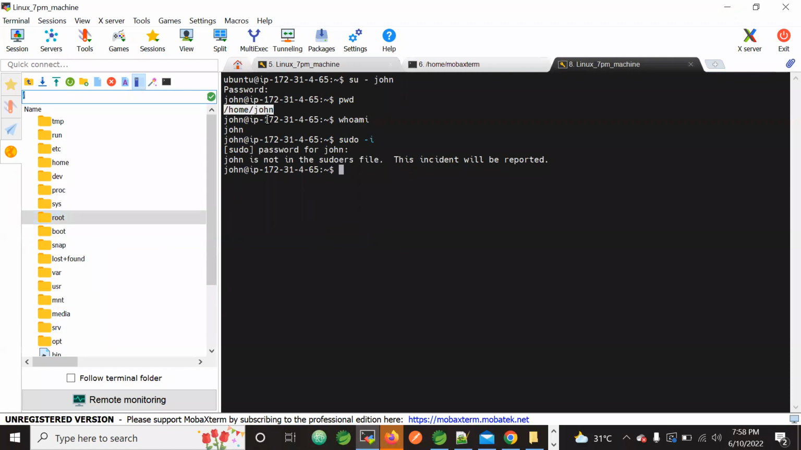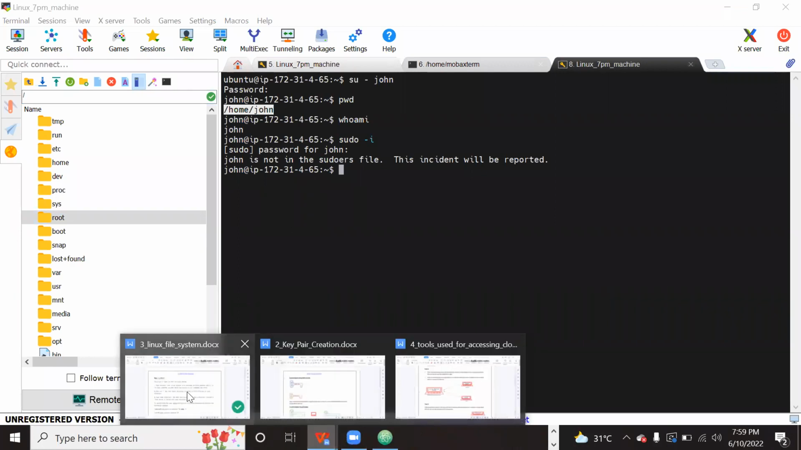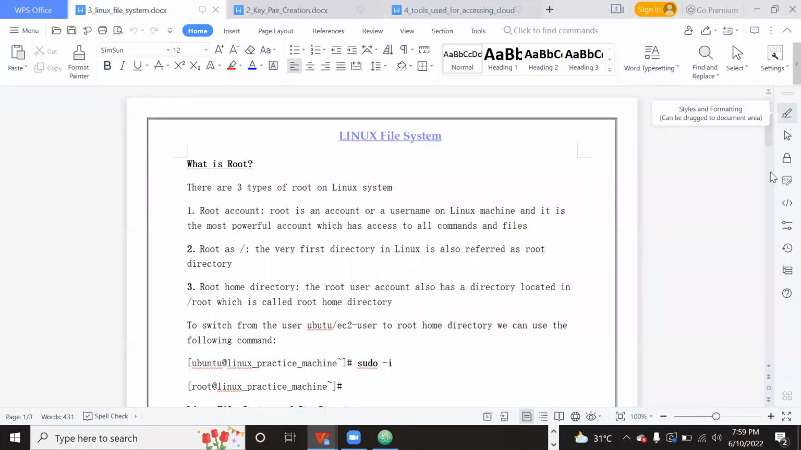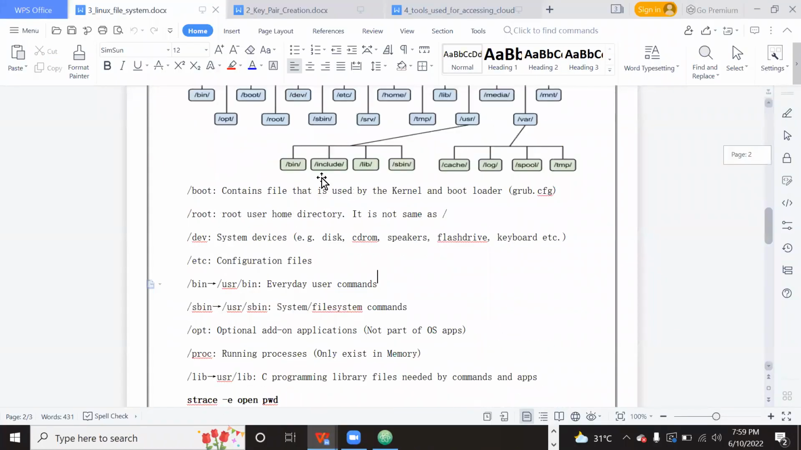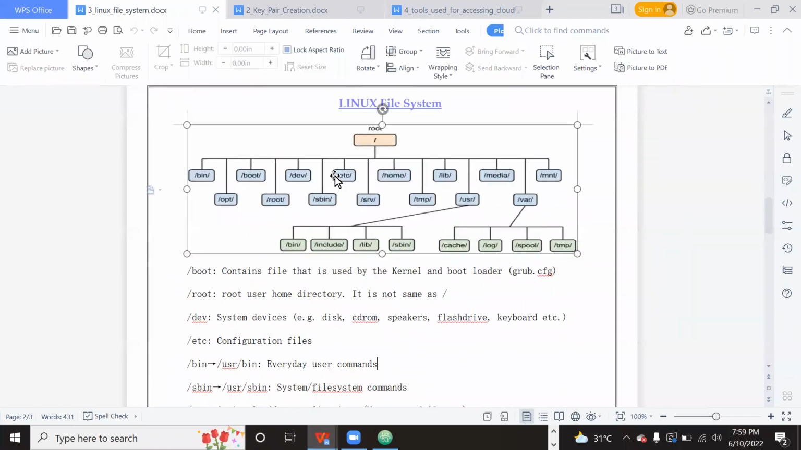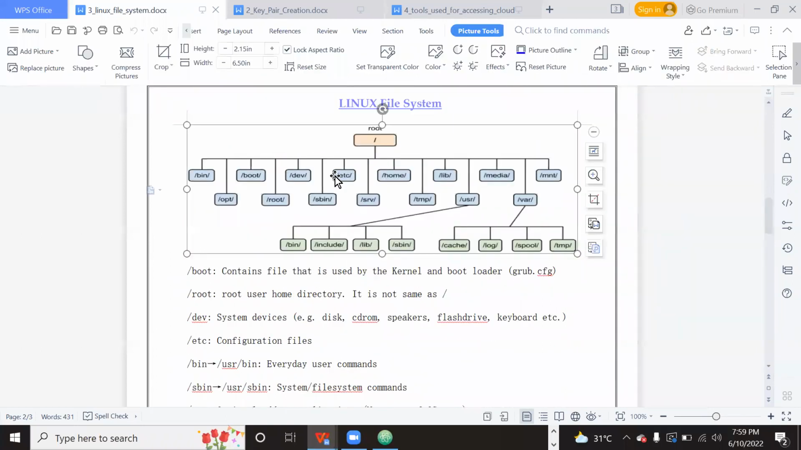Clear? What does the root user contain, and what information does this root user contain? Exactly. Those are all the things we will discuss in our coming section, because we have to discuss the Linux directory structure. If we understand this, then you will understand what the root user contains and what the root user can do. These are all the things we can understand once we have done the Linux directory structure. We'll discuss this on Monday.